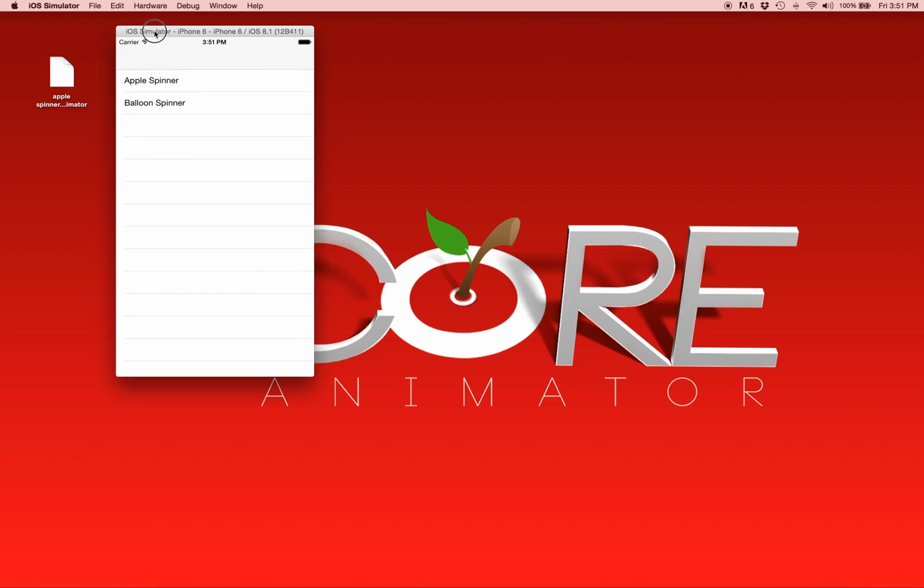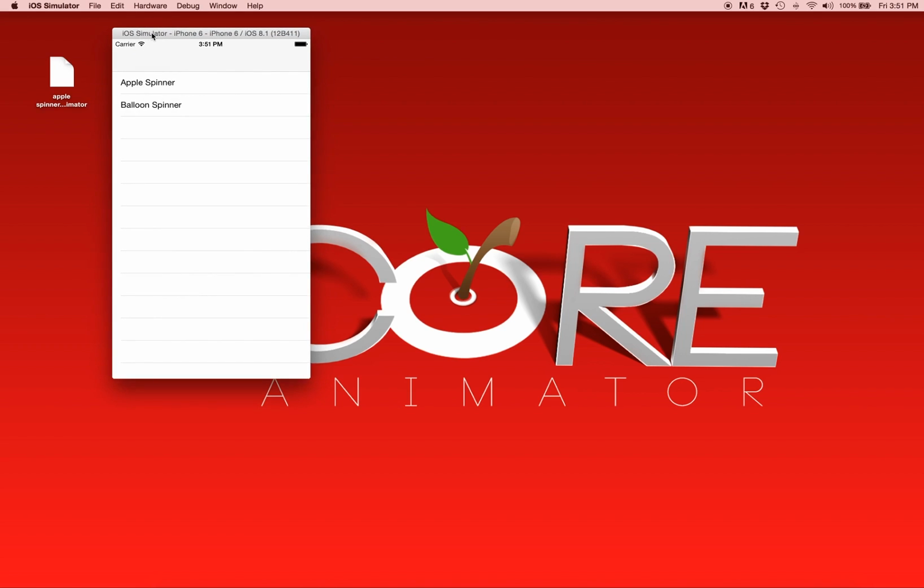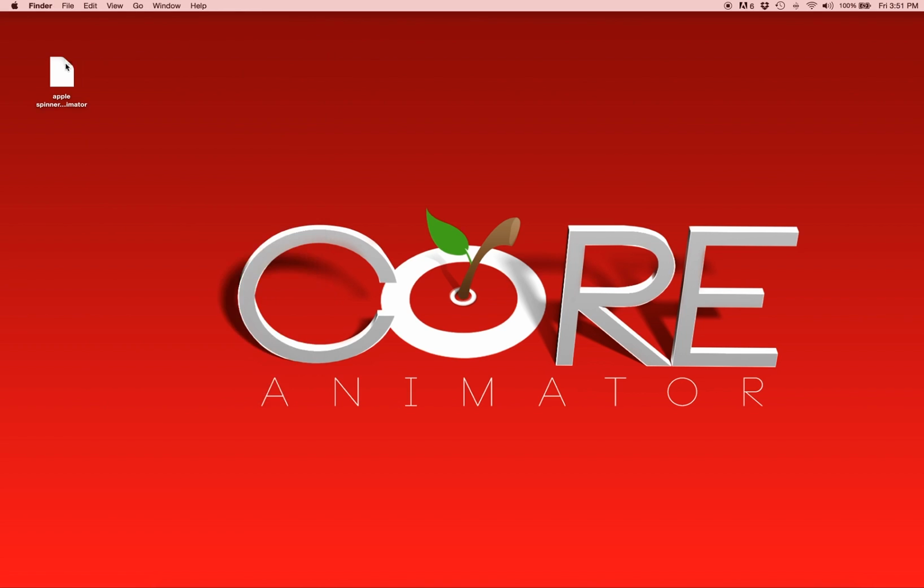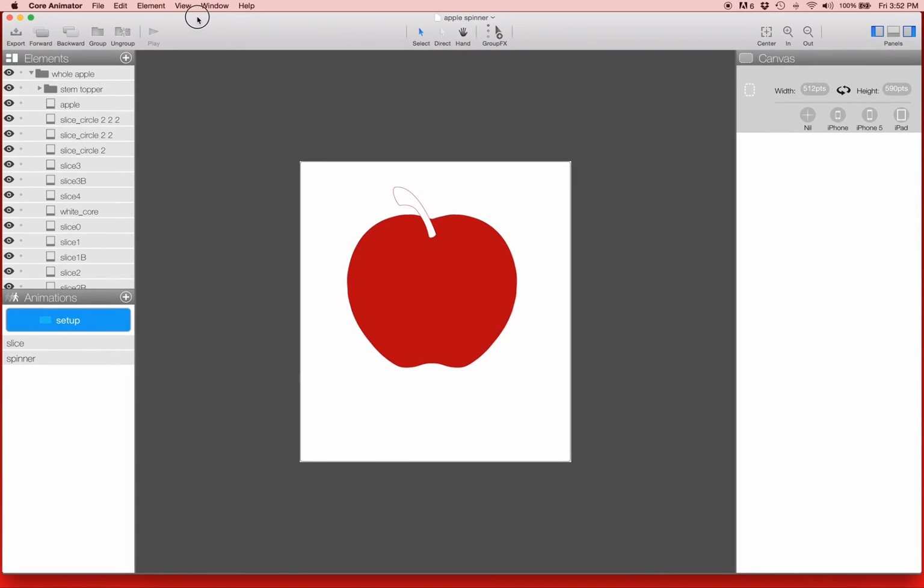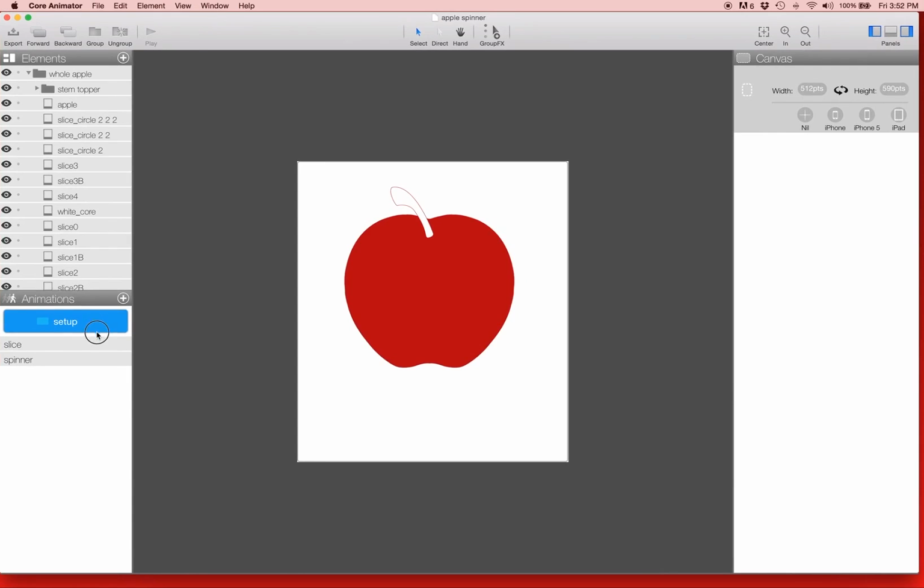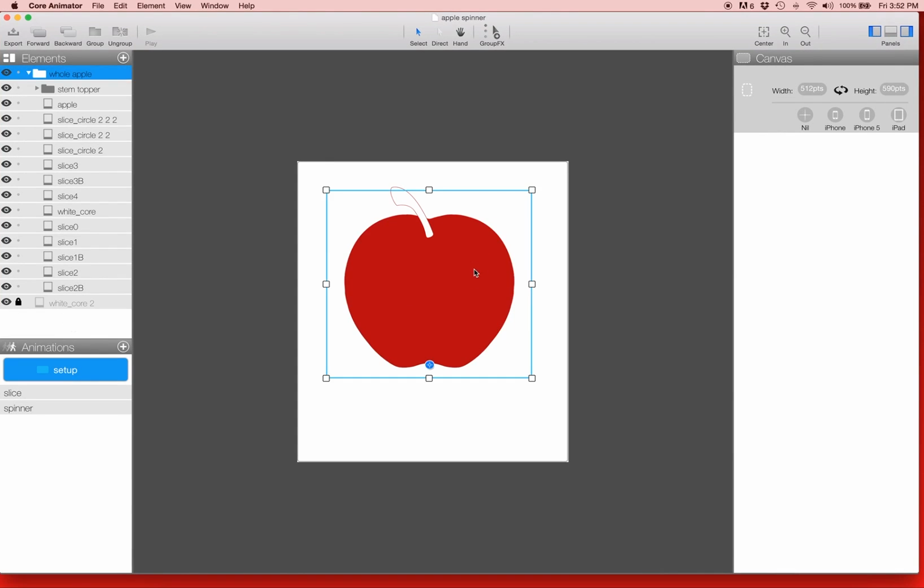So let's go ahead. Most of this tutorial will focus on the developer side of how to implement that spinner, but let's just take a quick look at how the Core Animator project is set up, just to get an overview of what we're looking at. So we have an apple here.